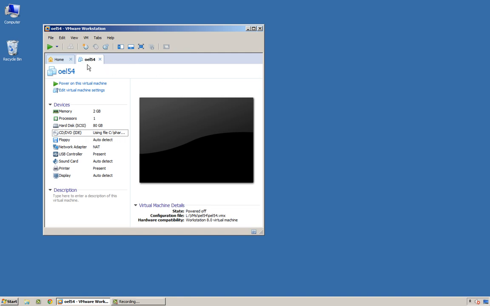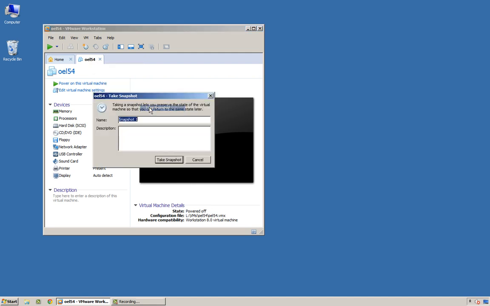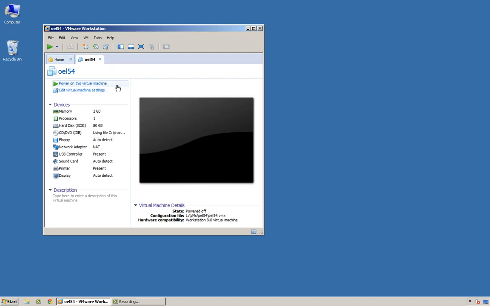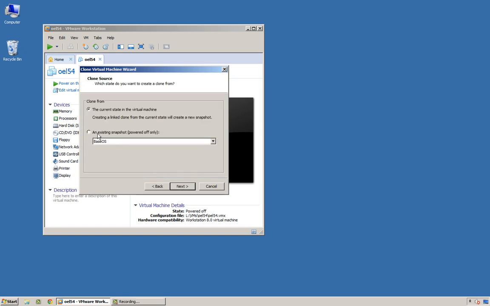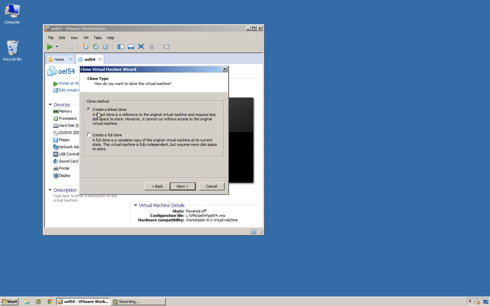Okay, so now that I have my base machine here, I'm just going to create a snapshot. I'm going to call this the base OS. And it's kind of ready for my playpen. And what I can do with this is I can make clones of it. Now this is pretty cool because I can base it off of an existing snapshot, the base OS snapshot.